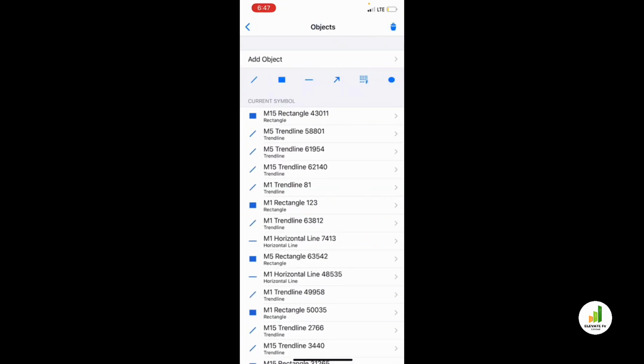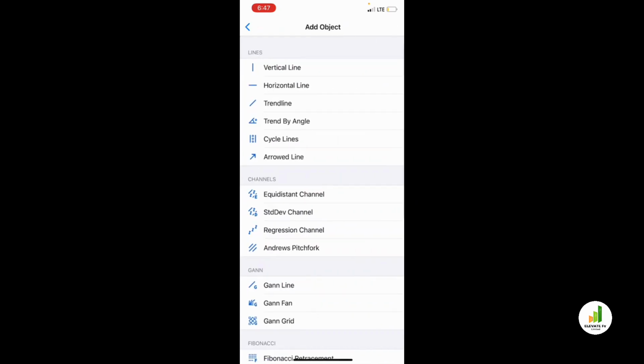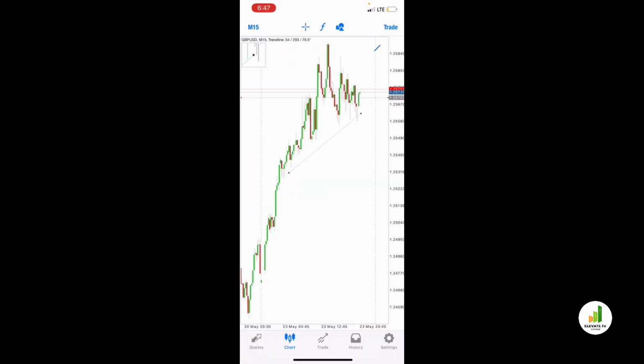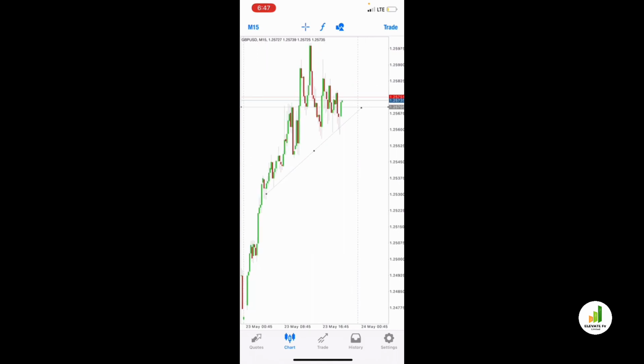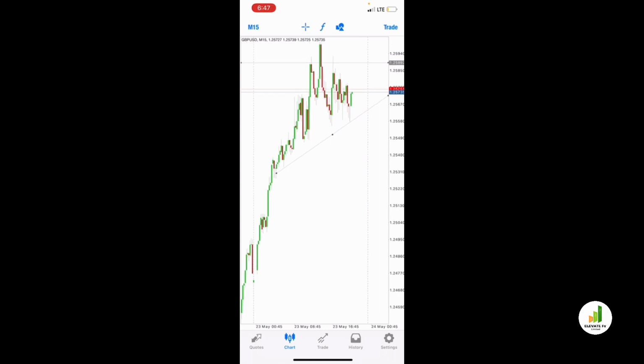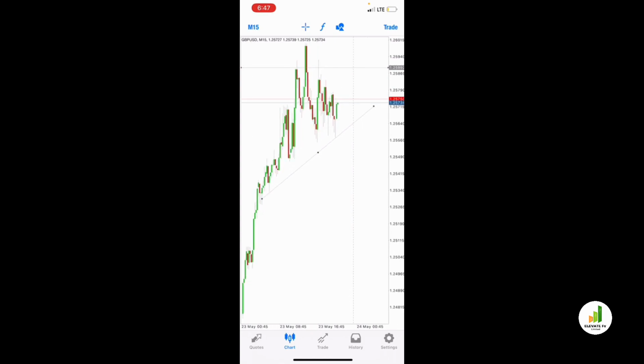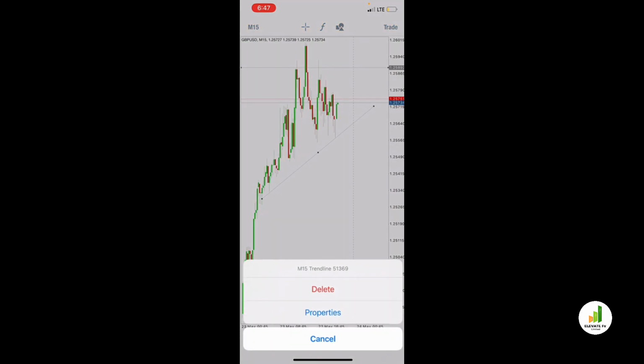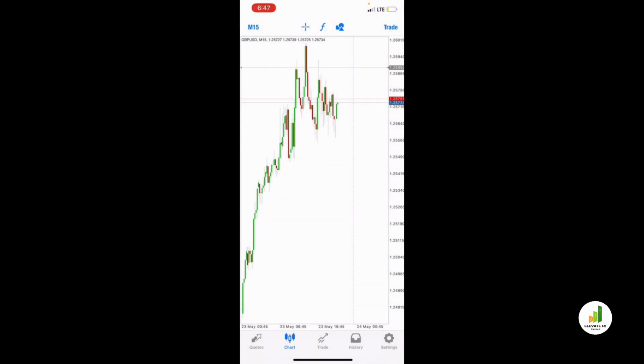Yes, you want to add objects. Let's say you want to add a vertical line, a horizontal line, a trend line, whatever it is. And I'm very fond of adding trend lines to my charts. I use them for analysis sometimes, not every time though. But let's say you want to do that. You can see how easily you can add it to your chart. If you want to delete it, you just tap on it, hold it, the option to delete comes up, and you can take it off.